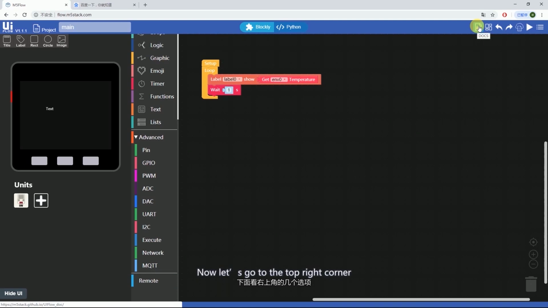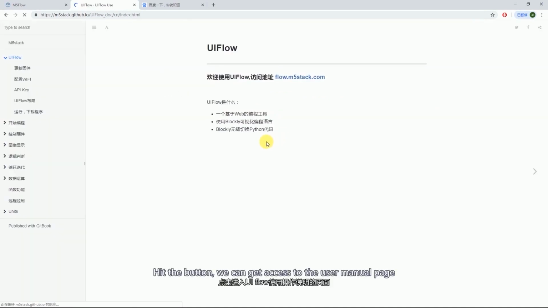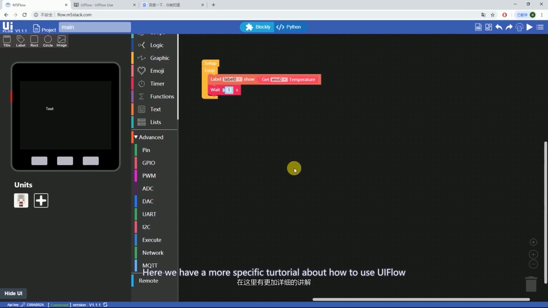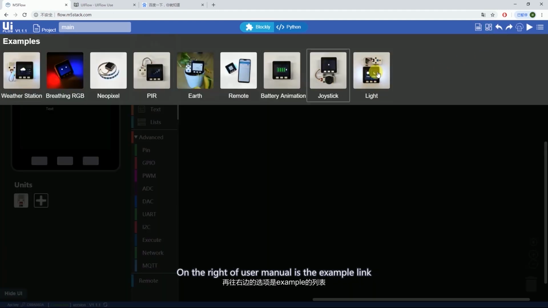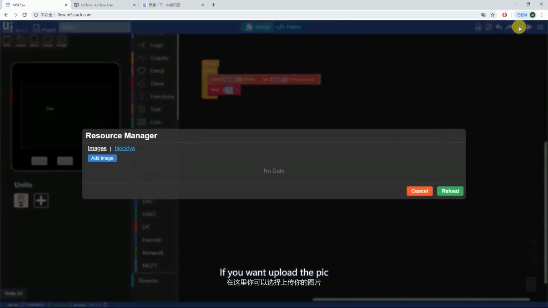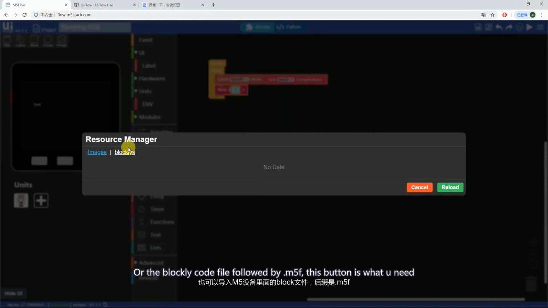Now let's go to the top right corner. The first one from left is the UIflow User Manual. Hit the button, we can get access to the User Manual page. Here we have a more specific tutorial about how to use UIflow. On the right of the User Manual is the example link. Here displayed the example or demo code of different applications. A little to the right, this button is for uploading a local file on your computer. If you want to upload the picture or the Blockly code file followed by .m5f, this button is what you need.